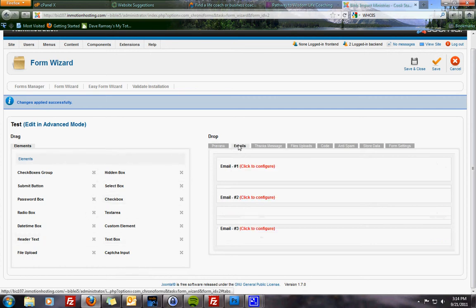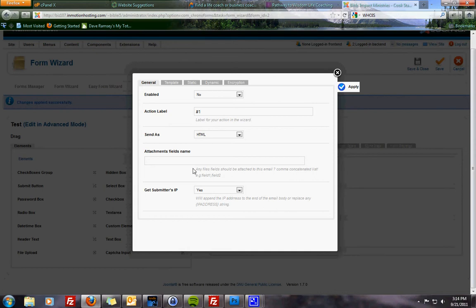I'm going to jump over here to emails really fast. A lot of times you want the form just to get emailed to your office, to the office manager or wherever. So to do that, you can do that here. So it's right next to preview. Emails, click to configure. We're going to enable this.